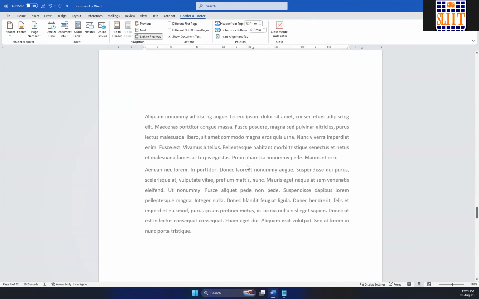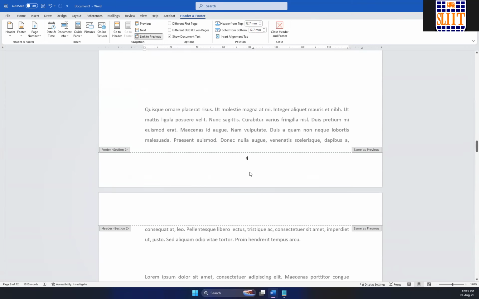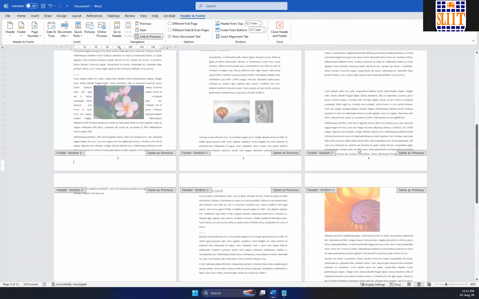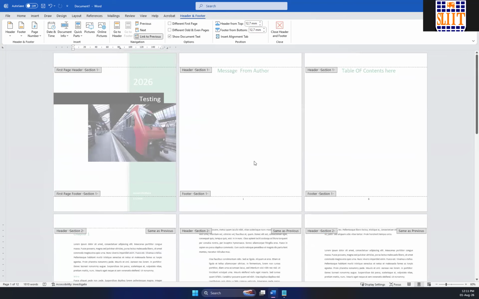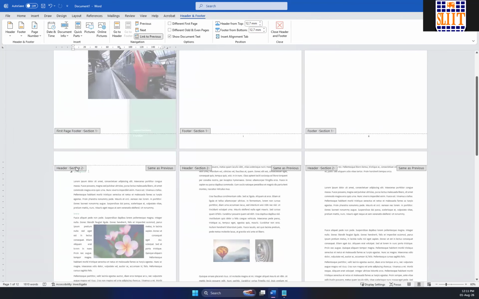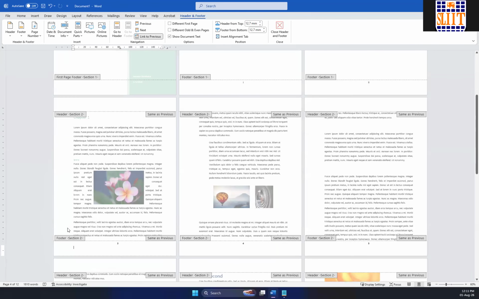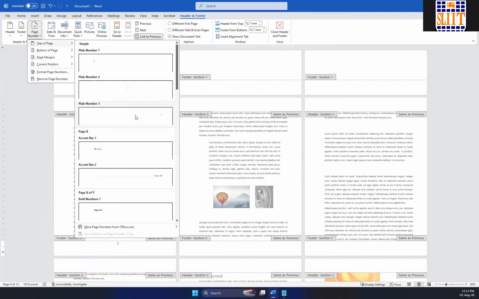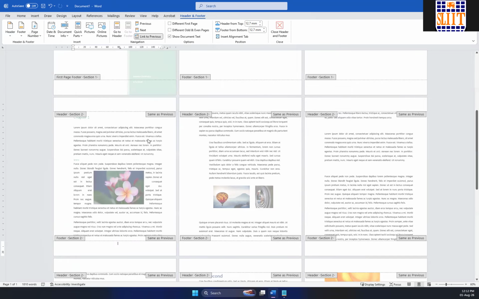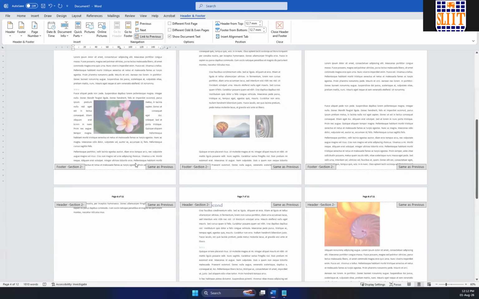Right now, you don't need these page numbers to appear in section 2. So what you're going to do is, after chapter 1, we have a section: header section 2, footer section 2. This is where you're going to have the page numbers the way you want. You can insert a page number, and I'm going to select the 1 of 1, 1 of 2 format.